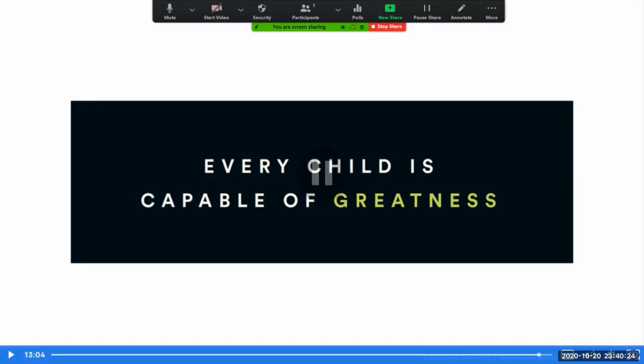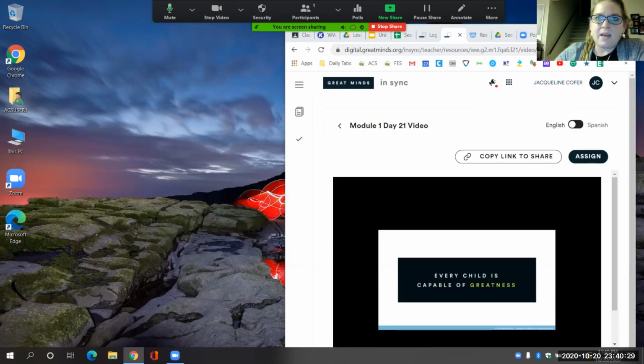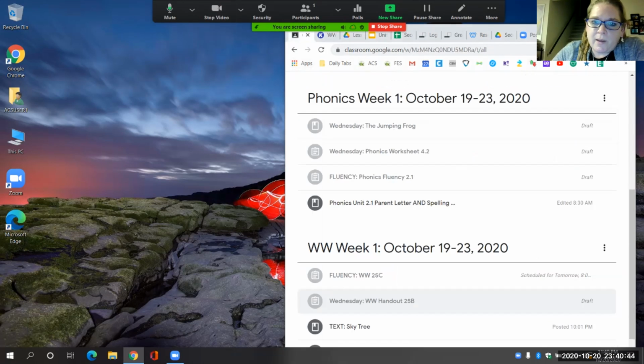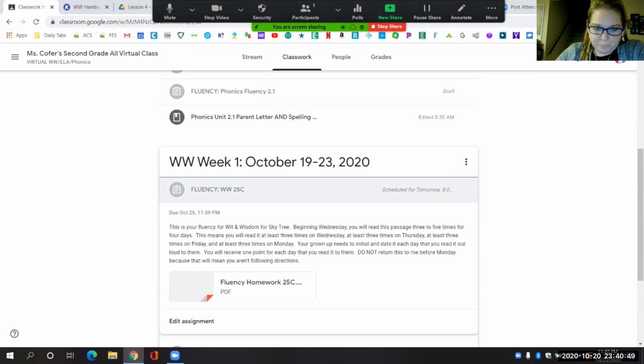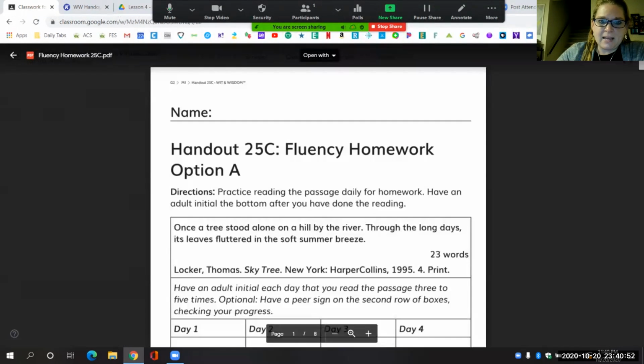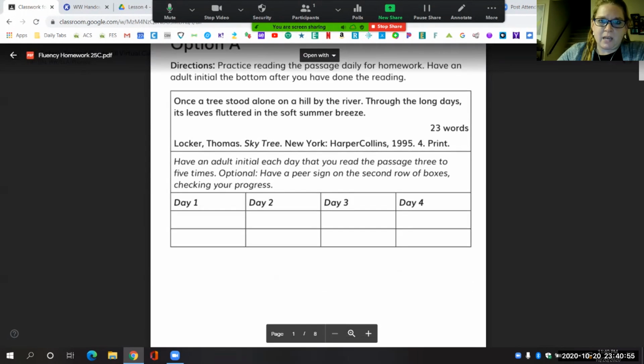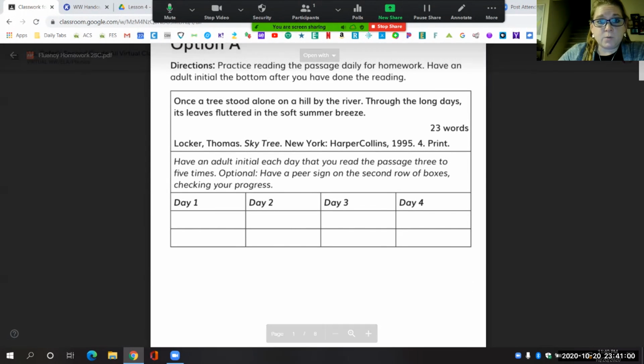Okay, so make sure that when you are doing handout 25B, you tell me which tree you used. Okay, so like count the tree pictures and tell me like you used picture number 7 or you used picture number 8. I also want to show you that you have a new fluency passage for this text. It's handout 25C. Now remember, guys, you need to open this with Cami so that your grown-up can initial and date it every day that you read it.